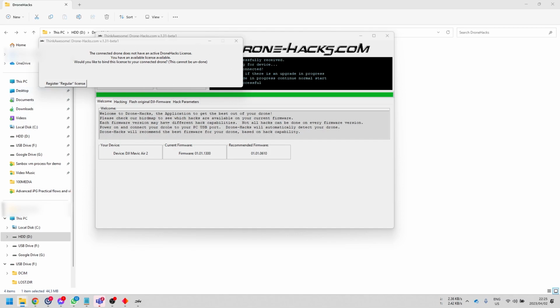I've just purchased a Dronehacks license, and I'm going to link this. As you can see, if your Dronehacks application detects that your drone does not have a license, it's going to prompt you to link an unused license to that one. So if you purchased 2 licenses, for instance, then you can link one of them to your drone, and if you plug that drone in again, it's not going to prompt you to register again, but you will still have that extra license in your account. Now in this case, I'm going to click register regular license to my drone.